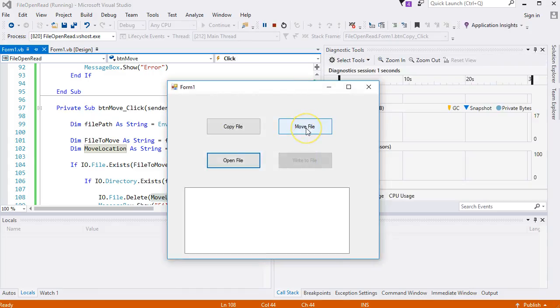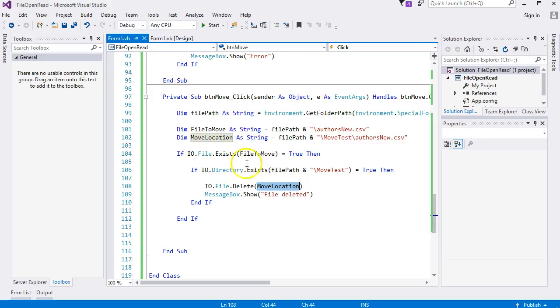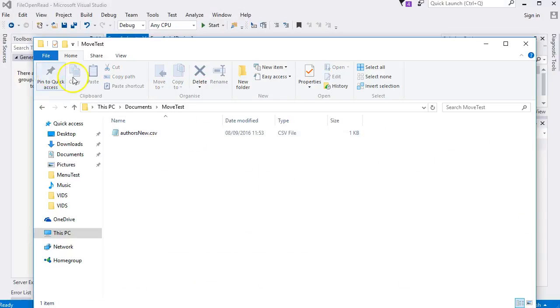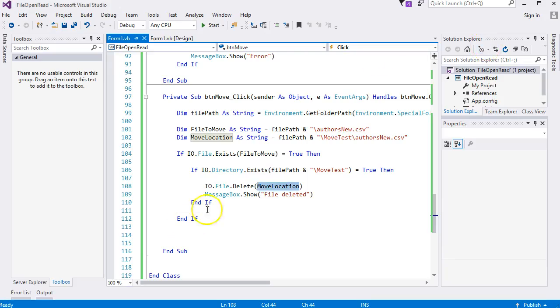Let's have a look. It's the move file button, but it should have had a separate button, shouldn't it? Nothing has happened. Didn't delete the file. Let me have a look at that one. Yep, we haven't deleted it. Let me have a look what went wrong. I'll tell you what went wrong, because we have just moved our file so it no longer exists in this location. Let me comment that one out.